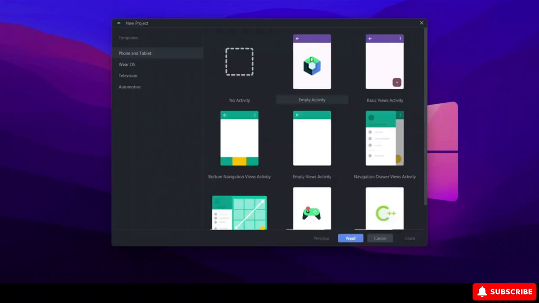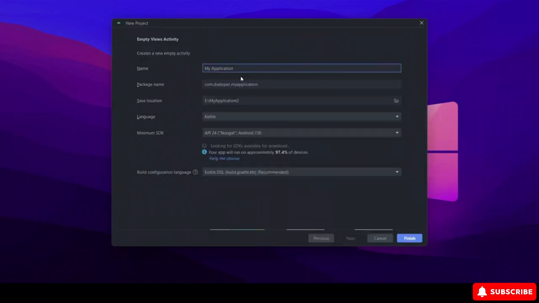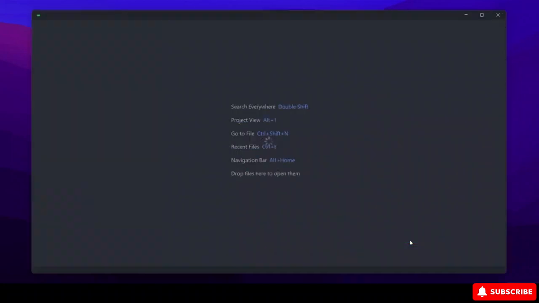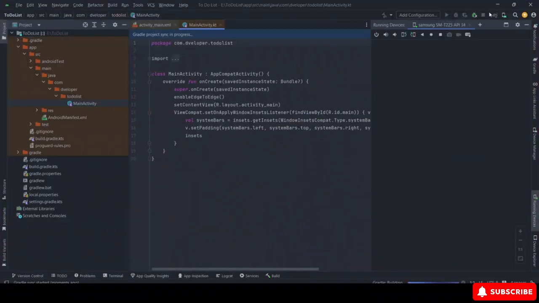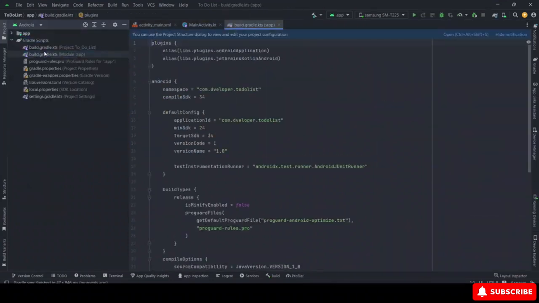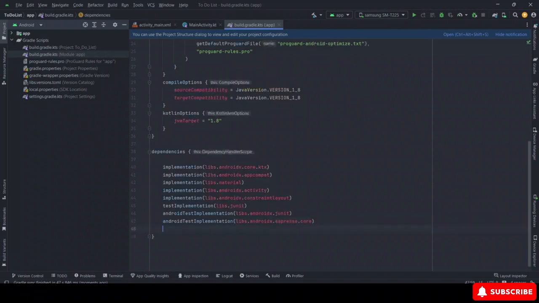Then we will click on empty views activity and then click on next. Perfect. Now here we will enter the app name and leave the rest of the settings as default. Perfect. Now click on finish. It will take some time for building the project. Perfect. Now our project has been successfully created.